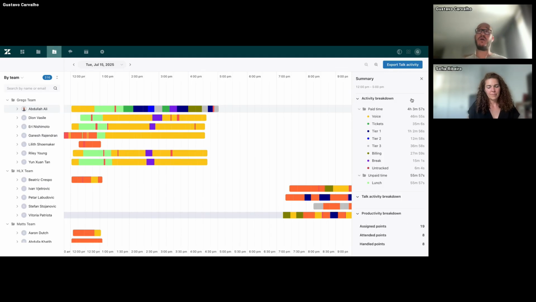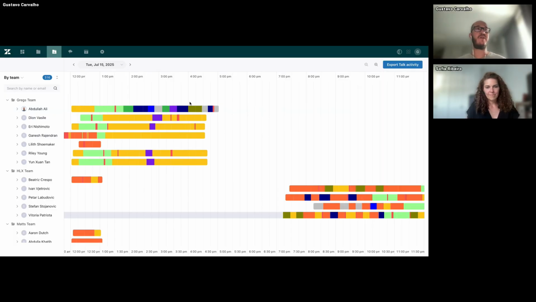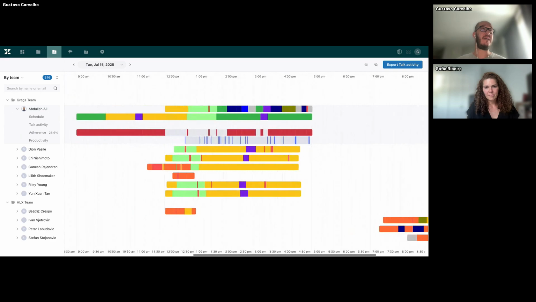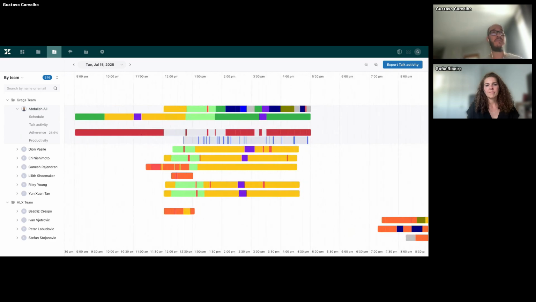And there is another way of perceiving this data. So I'm going to close the summary. The other way of perceiving the data is by clicking the arrow near the agent's name. And there you go. So we have the activities in a timeline fashion. You have all the activities performed here by the agent. This is actual activity. And then on the timeline below, you have the agent's schedule. If you have talk activity, it's going to be displayed here along with each status.